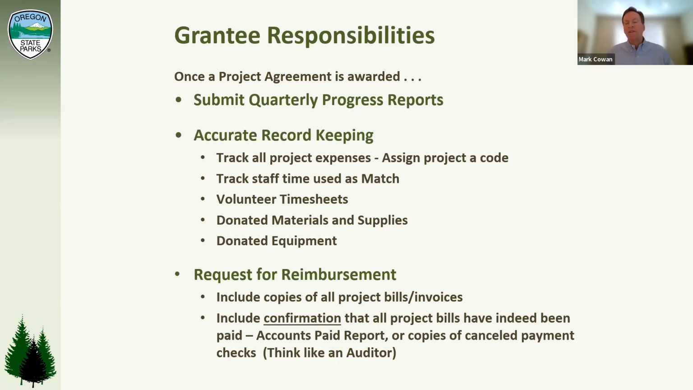If you have any kind of staff time that you used as match, of course, you want to track those times and have documentation to back that up. Same thing for volunteer timesheets. And if you've used any materials or supplies or donated equipment within your inventory, you'll definitely want to have documentation for that so that you can get credit for that as match as well.